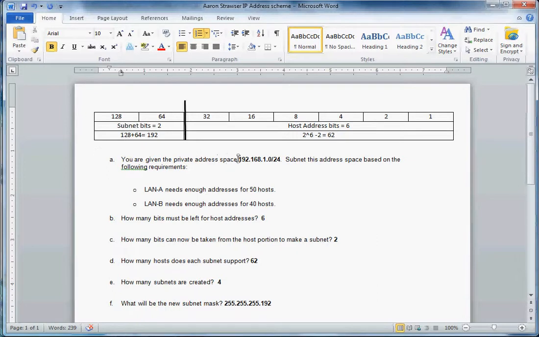So we are given the private address space of 192.168.1.0/24, and we need to subnet it for these requirements. LAN A needs 50 hosts, LAN B needs 40 hosts. So I've split it up like this. Out of the 8 bits, I've got 2 over here for the subnet, 6 over here for the hosts.